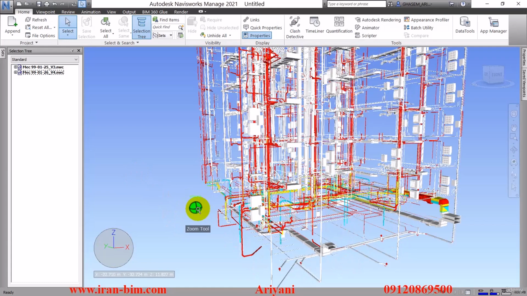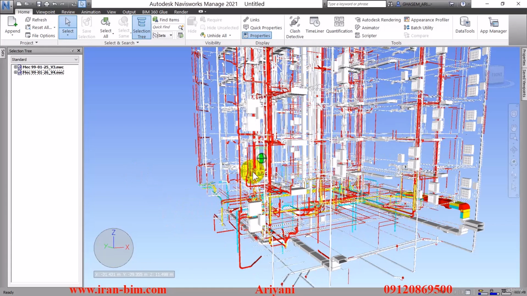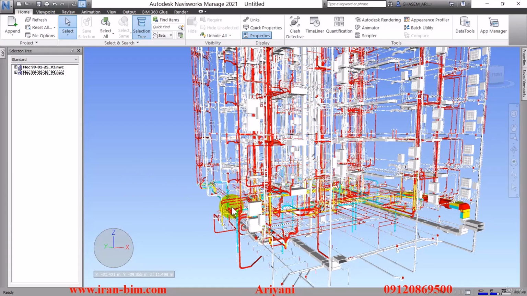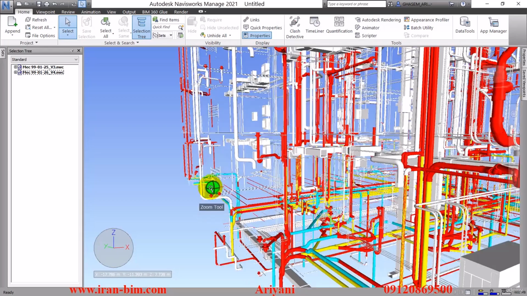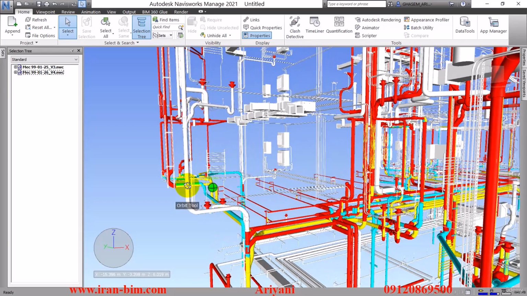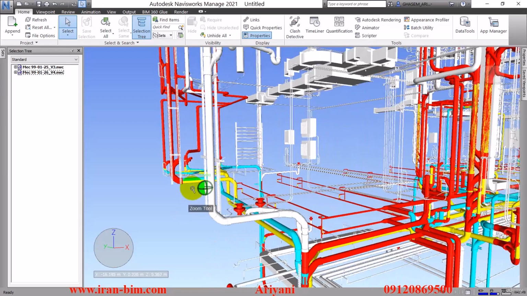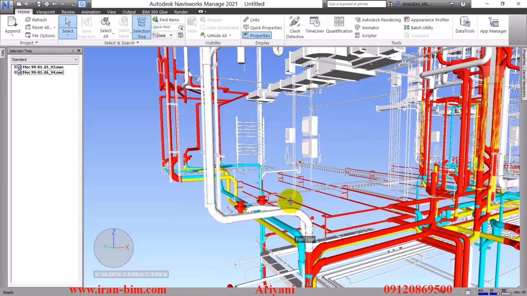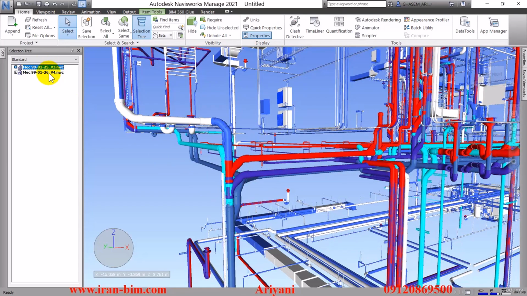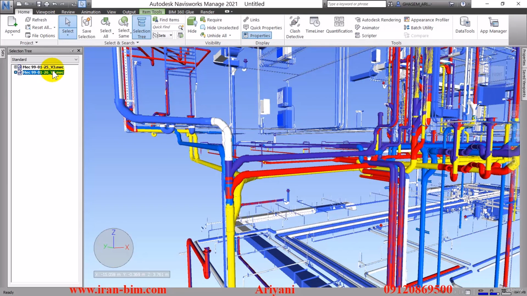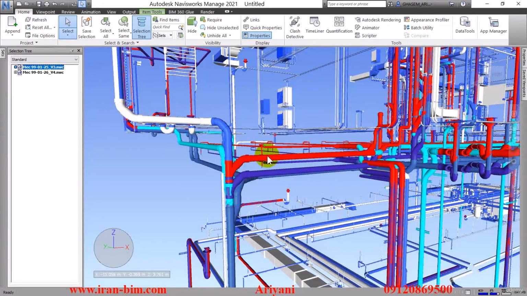Alright, now if you pay attention to the plan, you can see all four colors in the matrix have been used. The white means no changes, the red means major changes, and the yellow and cyan or turquoise mean that minor changes have happened in these areas. So right now we have version 3 here and version 4 here.